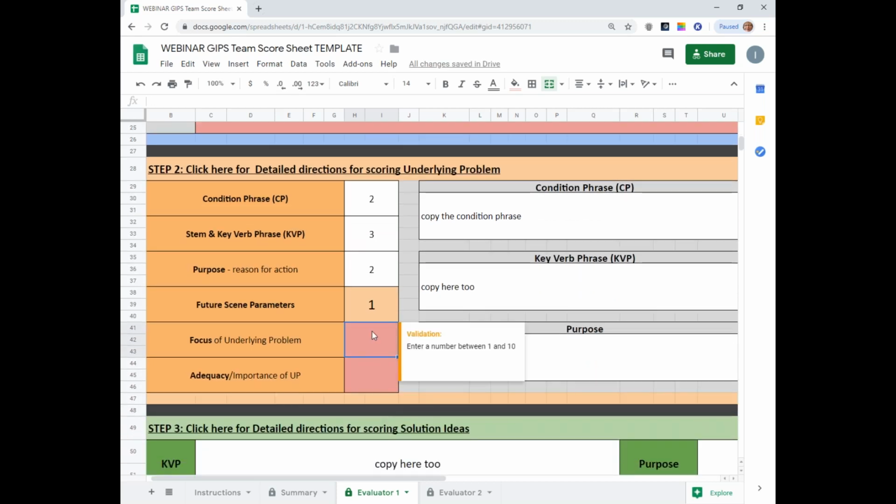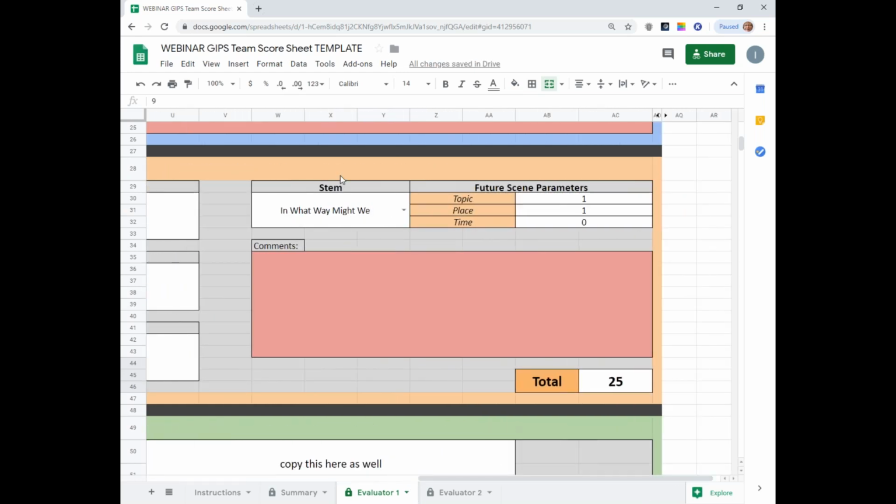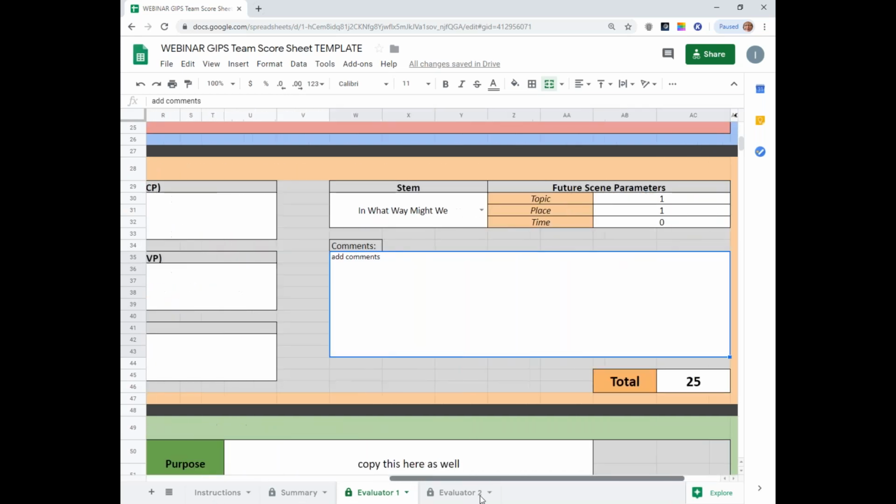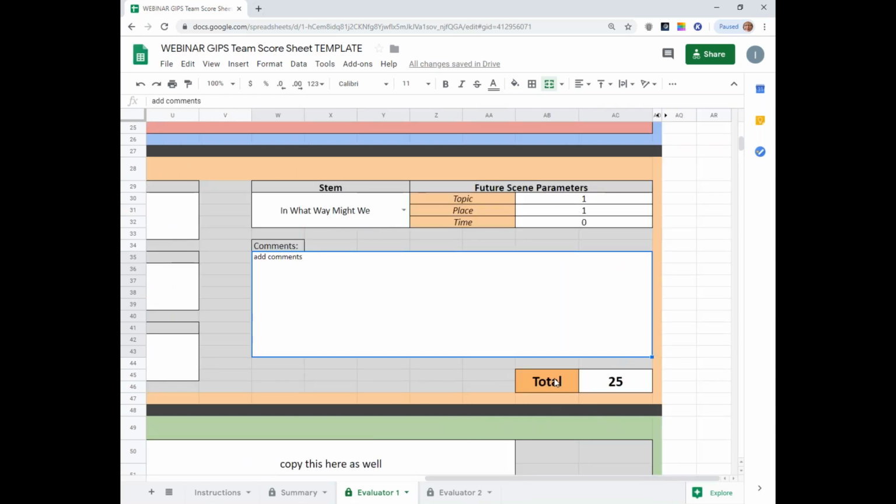And the focus on the underlying problem, this is a score between 1 and 10. I will consult my rubric on the other page and see that I want to give them an 8. And the adequacy or the importance of the UP is also based on a 10-point scale, so I'm going to give them a generous 9. Okay, so I've filled out everything I need to on this page, and I will add comments, and then I'm ready to move on to step 3. Notice that the total is in the box at the bottom.